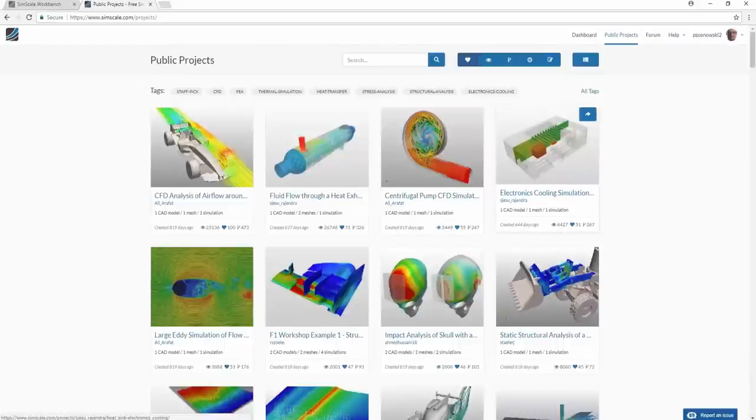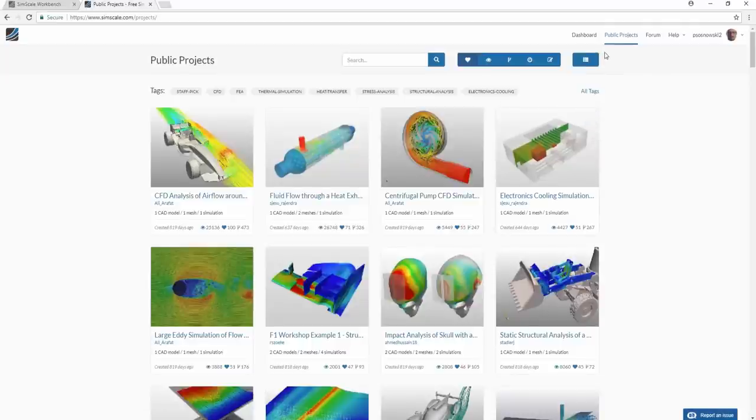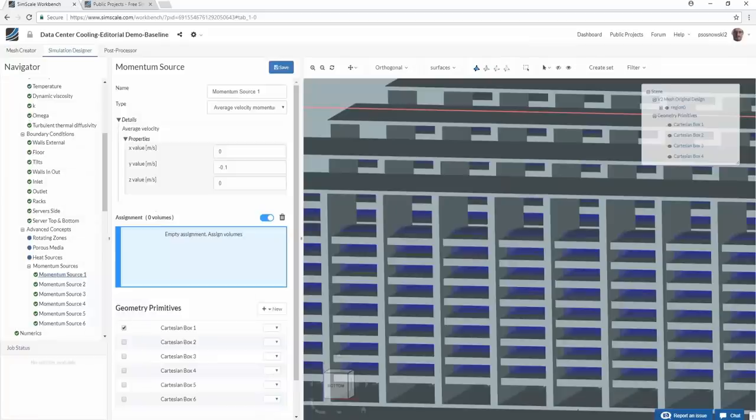Then, if you need privacy, you can contact us and you will be able to create private projects. In fact, this data center simulation, notice that there is a little lock over here. This means that you will not be able to see this particular simulation, this copy, because we don't want to flood the whole place with 50 different copies of the same project. But yeah, so go on, check SimScale.